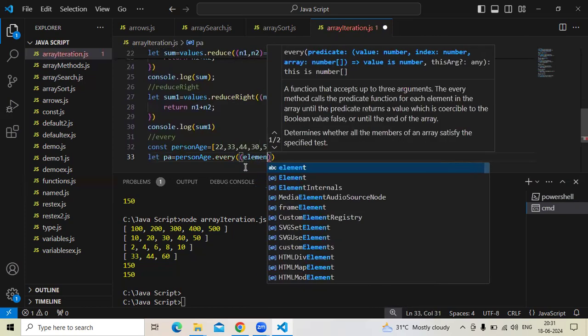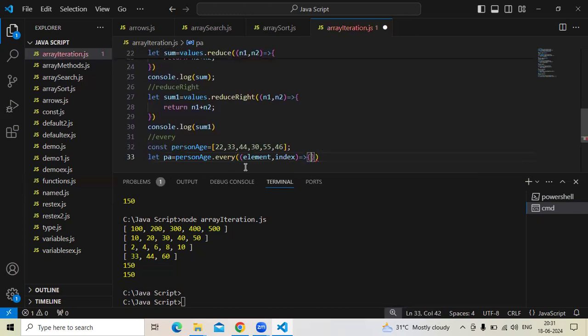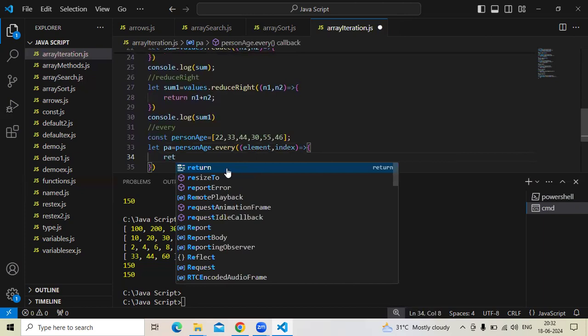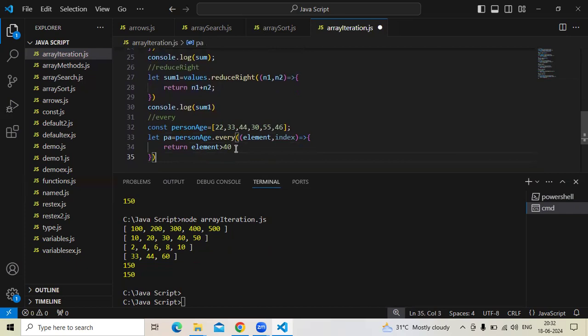Element comma index. See, return element greater than 30. Okay, 40 I am taking. See, it checks the condition element greater than 40, but here I gave the every method, so it checks whether every element is greater than 40 or not. Is every element greater than 40 here? No, right? So you will get false.